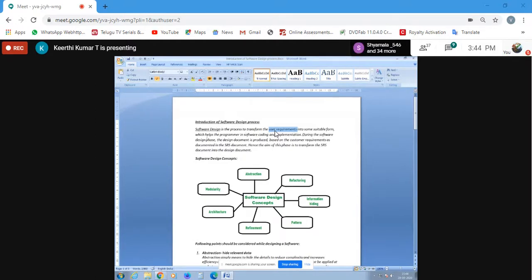During the software design phase, the design document is produced, based on the customer requirements documented in the SRS document. So after writing the SRS, there is something called the design document. You follow the steps in the design document just to create the outline and make the design of what it should look like. Hence the aim of this phase is to transform the SRS document into the design document.